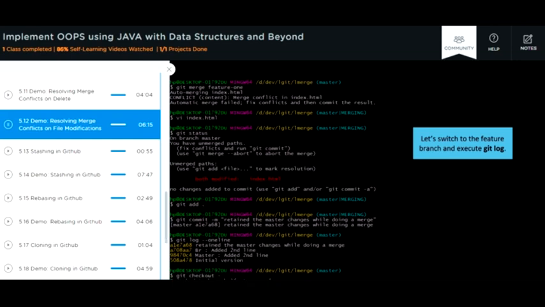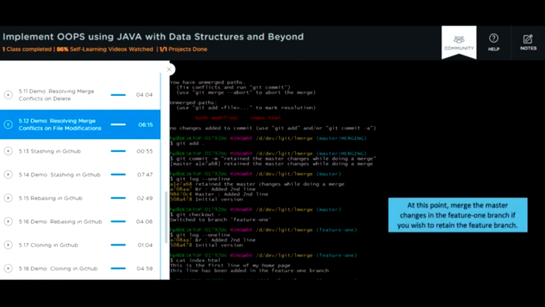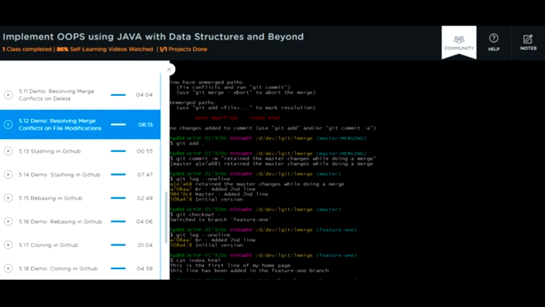Let's switch to the feature branch and execute git log. Git still indicates 2 commits. Here, commit A7 went to the master, and this file is not in sync with the master. Let's display the contents of index.html. At this point, merge the master changes in the feature1 branch if you wish to retain the feature branch. You have now learned how to merge conflicts and resolve them manually.